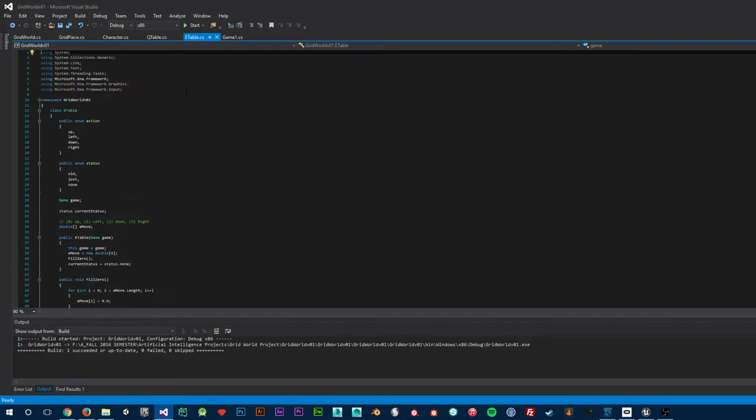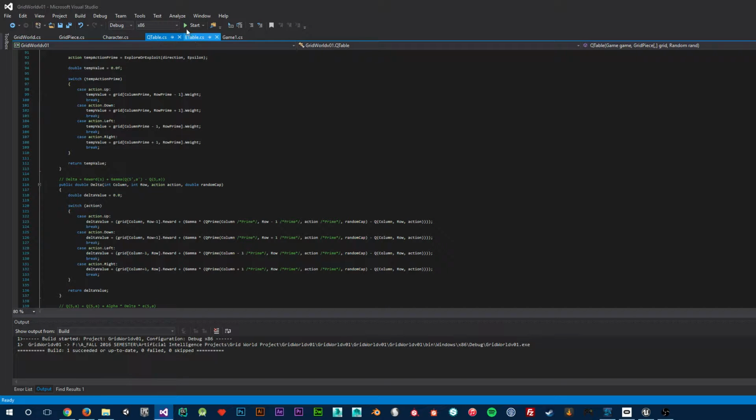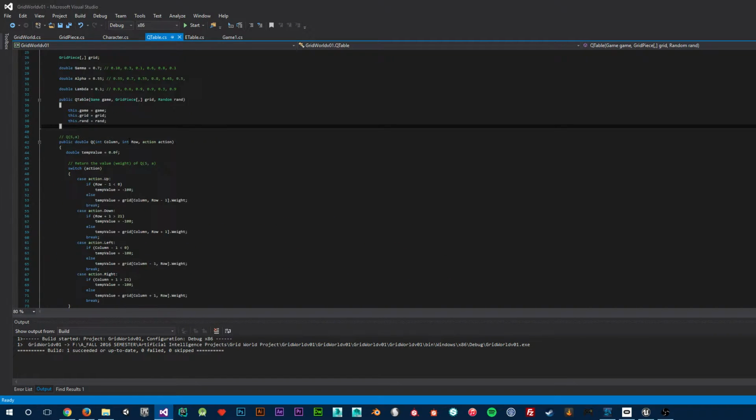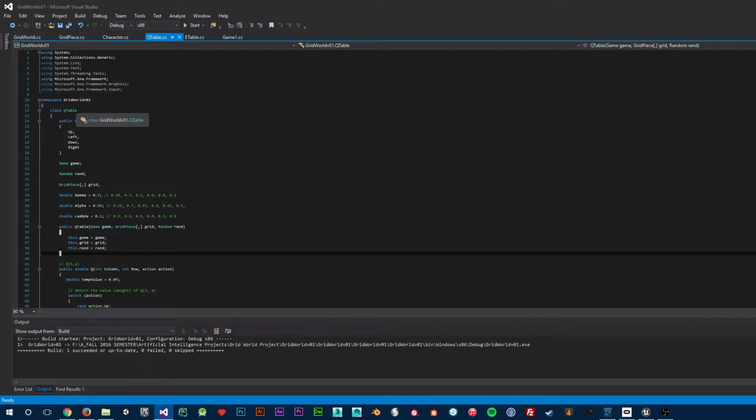I have two classes for the E table and the Q table. The E table is assigned to each grid piece, and as in the source code, it has up, left, down, and right, and it is filled with those values and decays for each move that the character makes. And then I have a Q table, which has a lot of the logic or the equations that we are given. So it holds the values for gamma, alpha, and lambda.